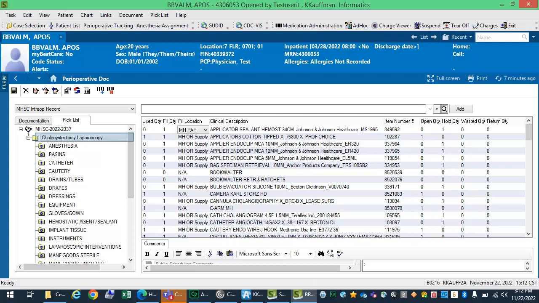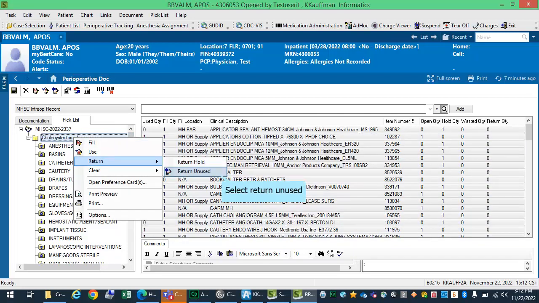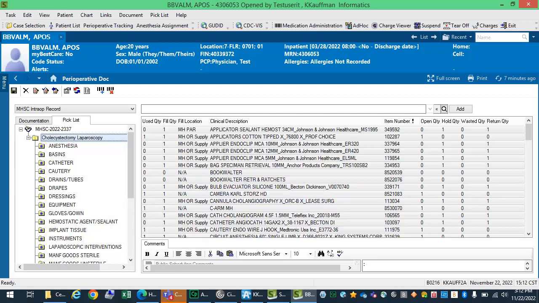At the end of the case, right-click on the procedure. Select Return. Then select Return Unused. This returns fill items that were not used back to the inventory. Click the Save icon on the top left toolbar.